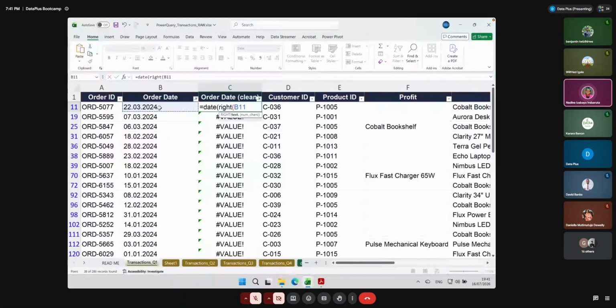B11, for character, 4 characters, yes. Sorry, 4 characters. Now we are done with years. Month.